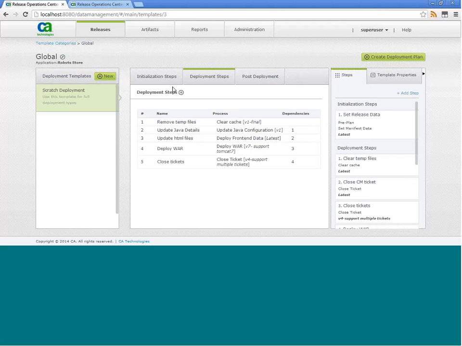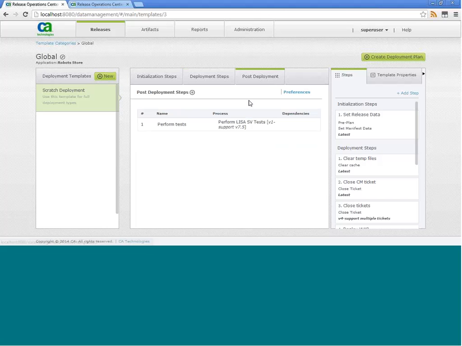So I have here the list of steps that I want to use on a scratch deployment. I can also define post-deployment steps that I want to run after the release is finished. This is where I want to run some tests, send some notifications, tear down the environment if I need to, or anything else I need to do after the release has finished.